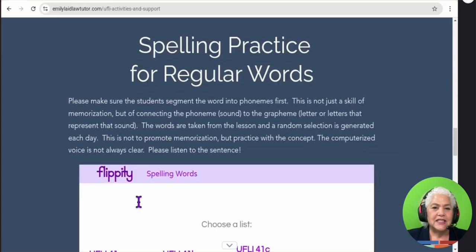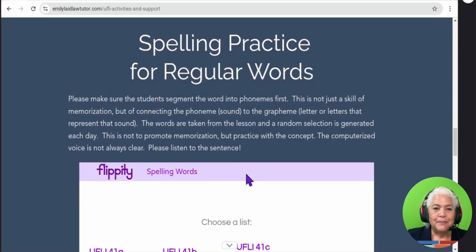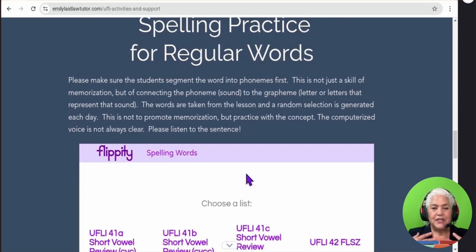This uses Flippity. Flippity takes my spreadsheet of words and makes it into a spelling practice. Now, what I've done is I've made it so my list of words by the concepts that are here for each of the UFLI lessons gets randomized, and only 10 words get chosen to go into the Flippity list. And it randomizes every day automatically. So every day you can come back and it's a different set of words for that concept.